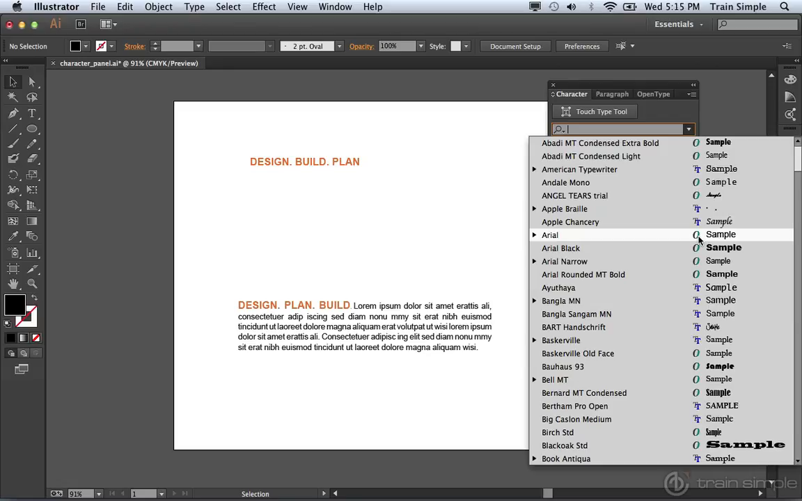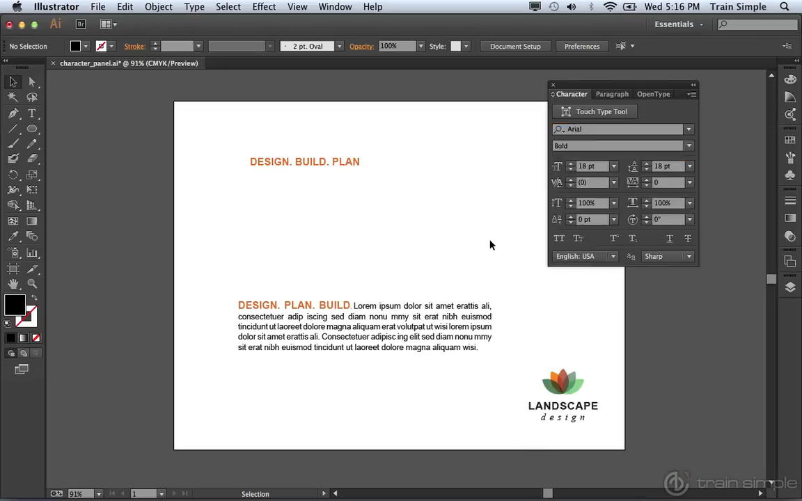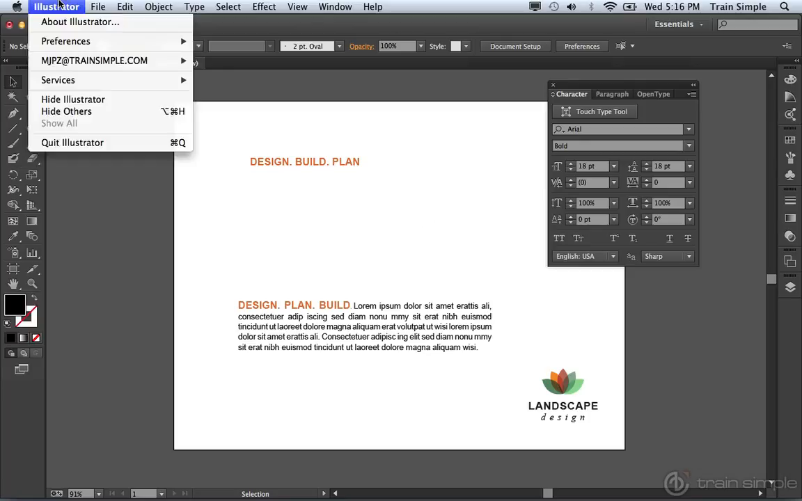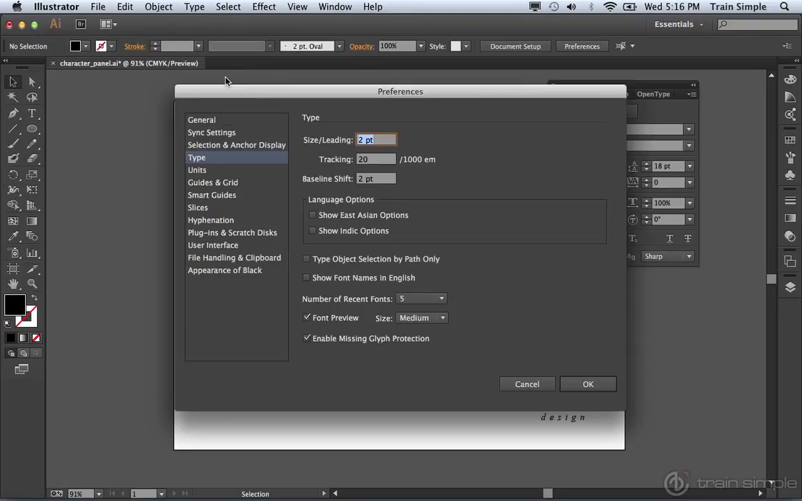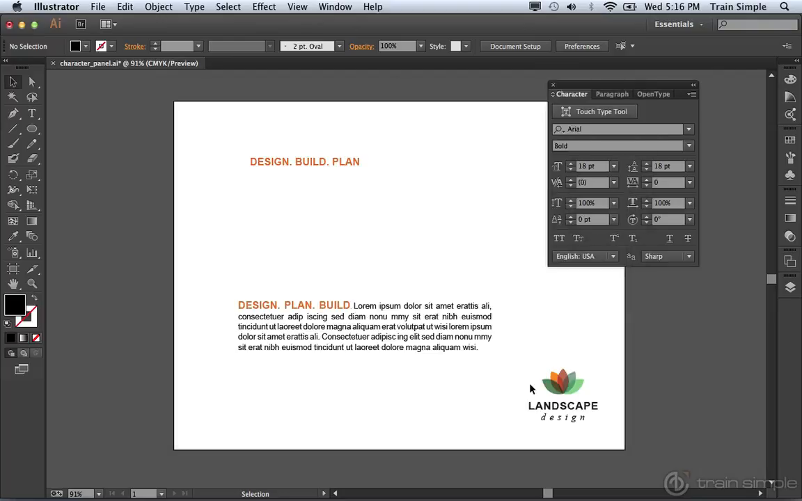That, of course, is a preference. Let's go ahead and take a look at where we can control that preference. Here on the Mac, you want to come up to the Illustrator menu, and from there you can choose Preferences, and then you can choose Type. On the Windows side, you would go to the Edit menu, you would choose Preferences, and then you would choose Type. Inside the Preferences dialog box in the Type category, you'll notice that there's an option called Font Preview. With this selected, you will see the preview in that menu. With it deselected, you won't see that preview. We're going to leave it selected and click Cancel.